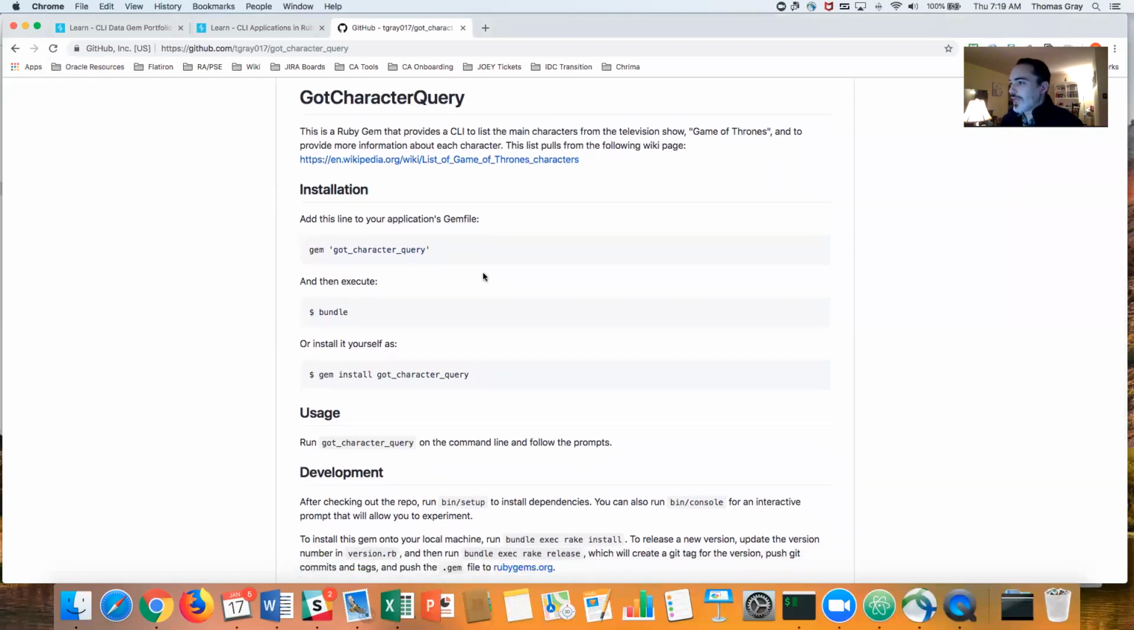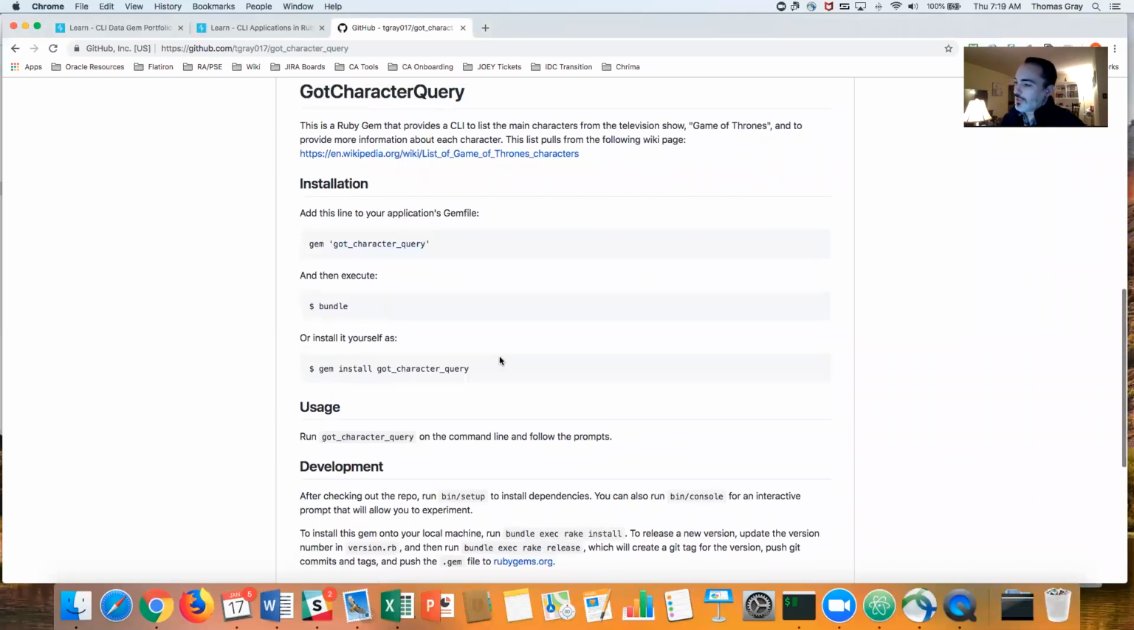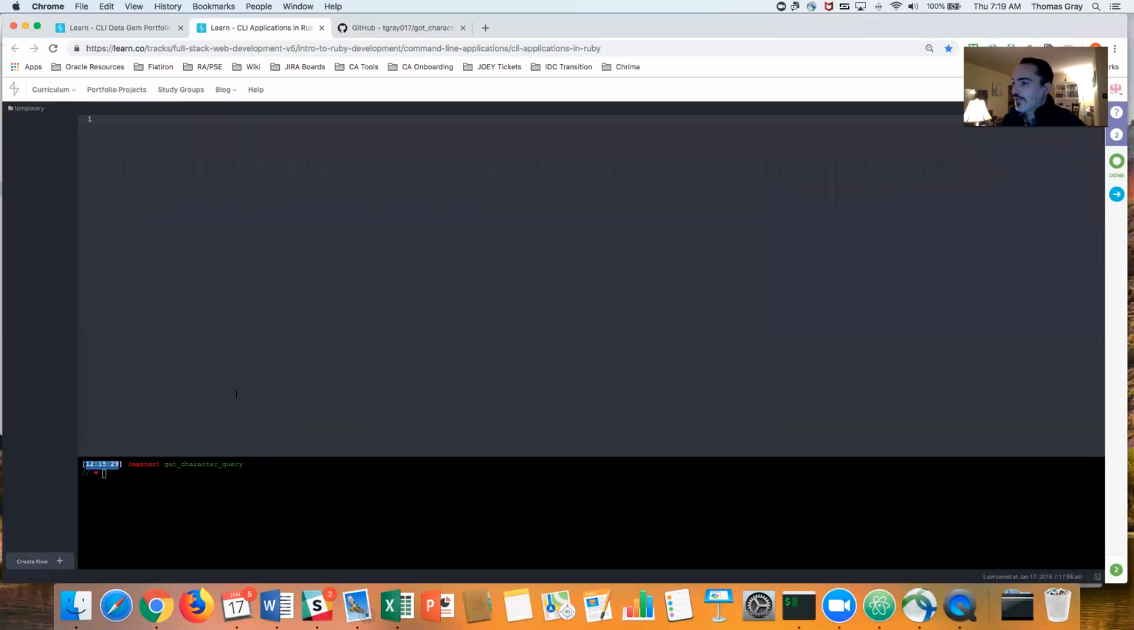So to interact with this Ruby gem, you could either install it yourself using gem install GoT character query on the command line, or you could add this line to your gem file here, gem GoT character query. And so I will show you how you would actually interact with this gem.